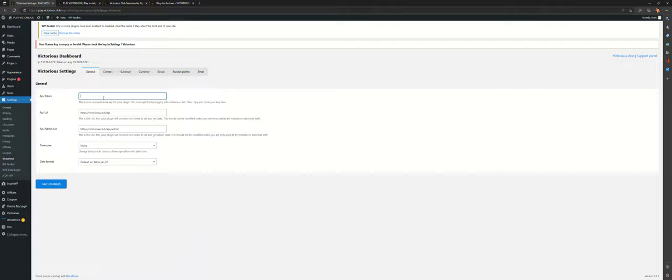This is emailed to you once you purchase the plugin, and it is also available to you once you log in to the Victorious.Club website. Where you're able to download the plugin, you'll also see your API token license key. And all you do is copy and paste that into here and click on Save Changes, and that'll activate your plugin. That's how you install and configure the Victorious.Club Fantasy Sports plugin for WordPress.